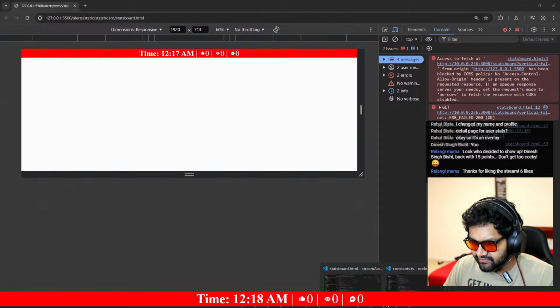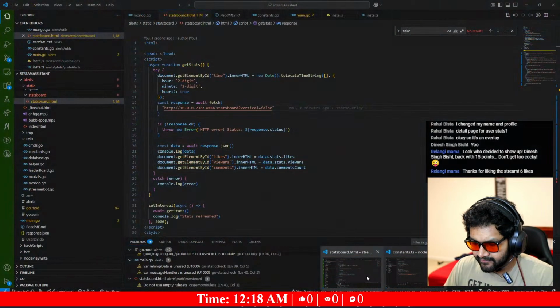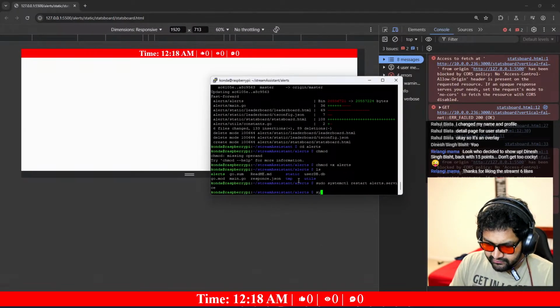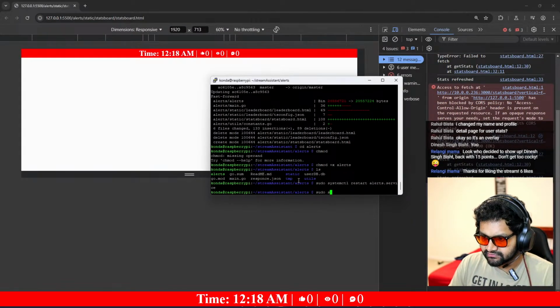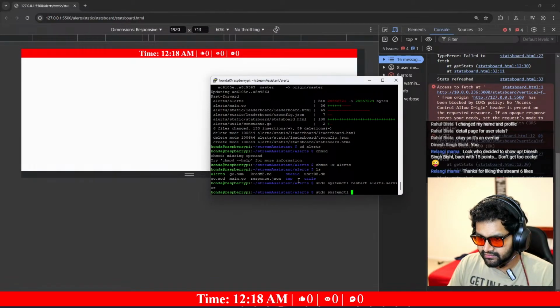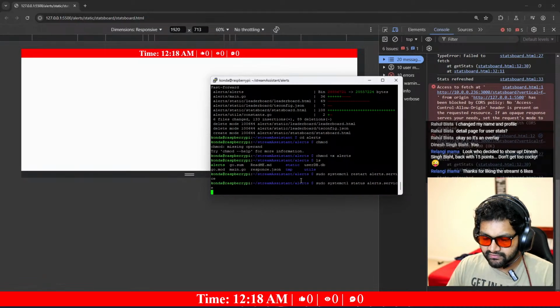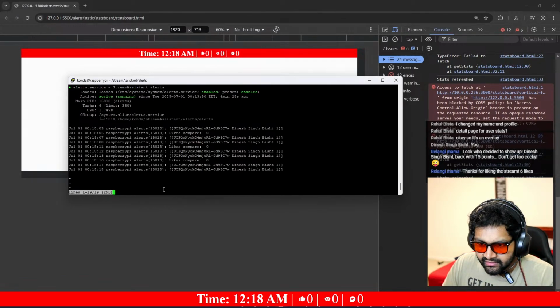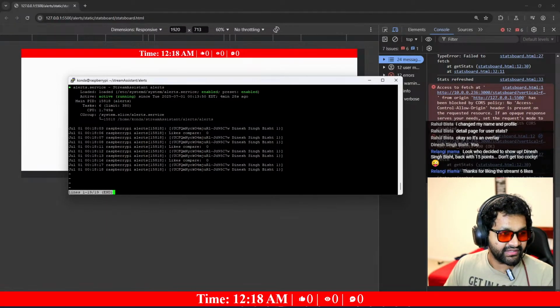Let's see. Constant here. Sudo systemctl status alerts.service. Did I mess up something? This looks fine. I don't know why it's not working.